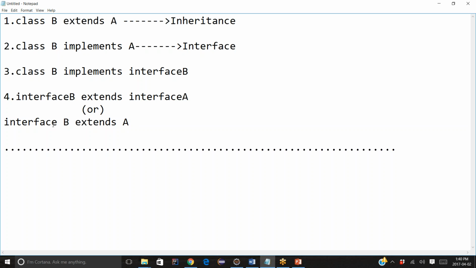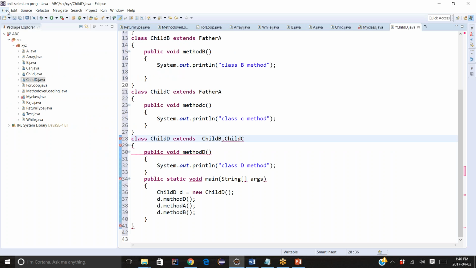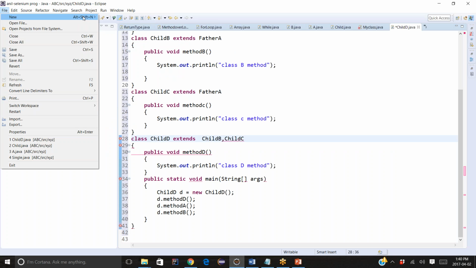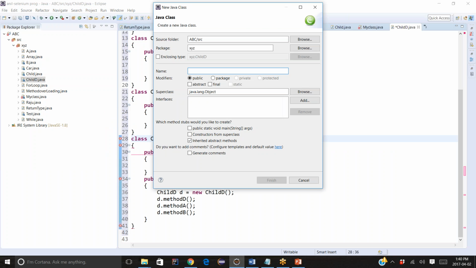Now, if I say interface B extends A, it means that my class name is an interface. Don't use it right now. Let me write a program, then you'll understand it. Did you understand the meaning of this? Let me write a program based on that. Then you'll understand more about it. Now my class name is interface.